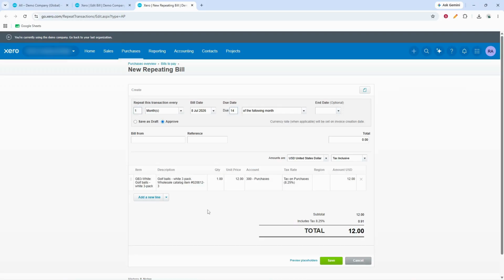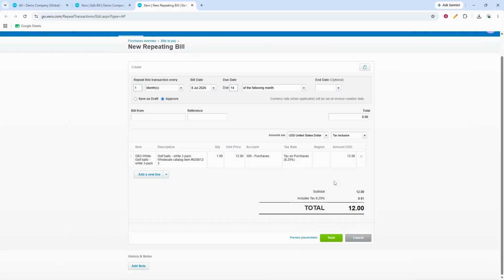generating future entries. To finish, click Save or Approve depending on the option you selected for the repeating bill. Xero will then store the template and use it to create future bills automatically based on the schedule you chose. Your repeating bill is now configured, and Xero will automatically create future bills based on the schedule you selected.